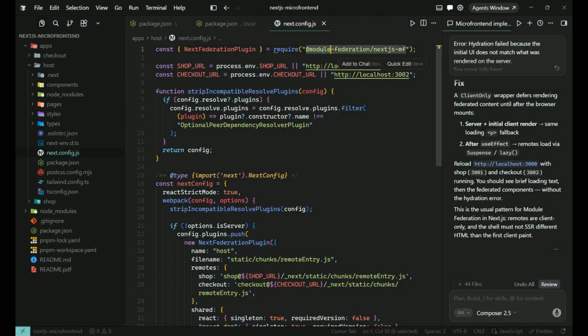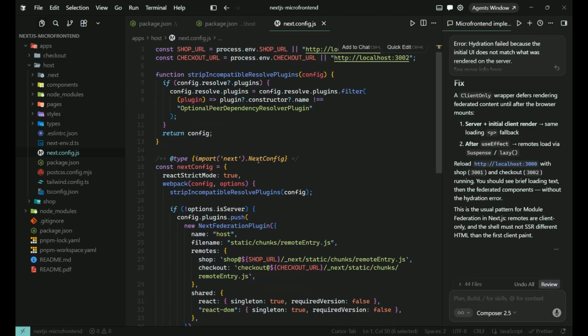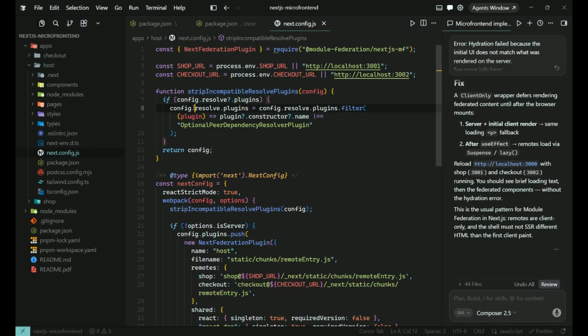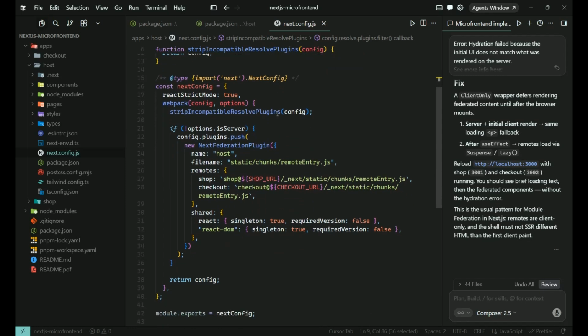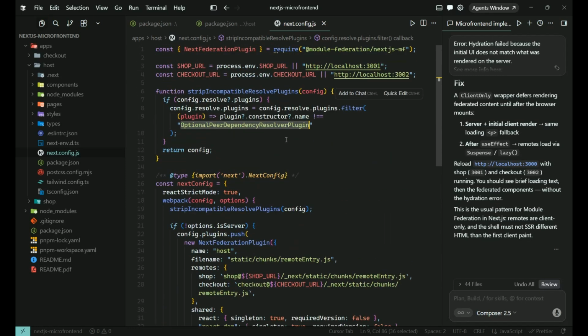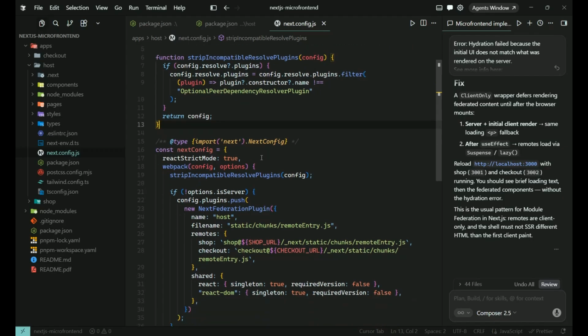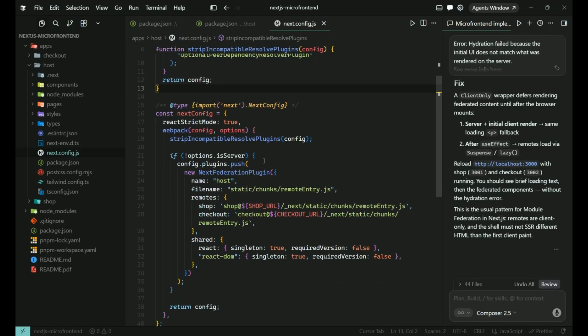Now we are using the Next Federation plugin. These are some helper functions like strip incompatible resolve plugins. These are automatically generated when you scaffold your project with Agentic AI, or you can always find this kind of setup in the official documentation as well. So you don't have to write these helpers manually. Don't worry. Now this is the config.